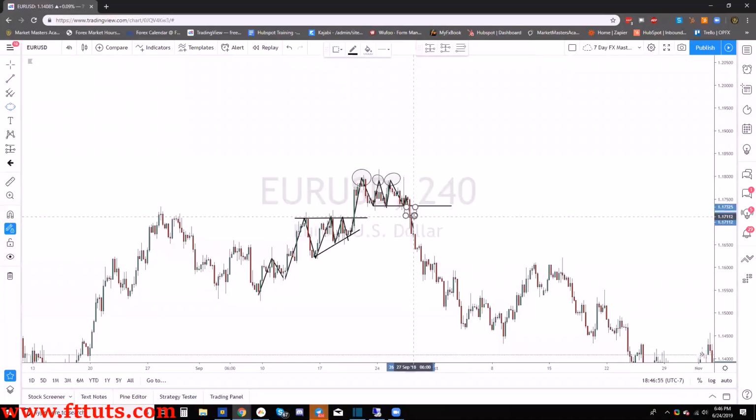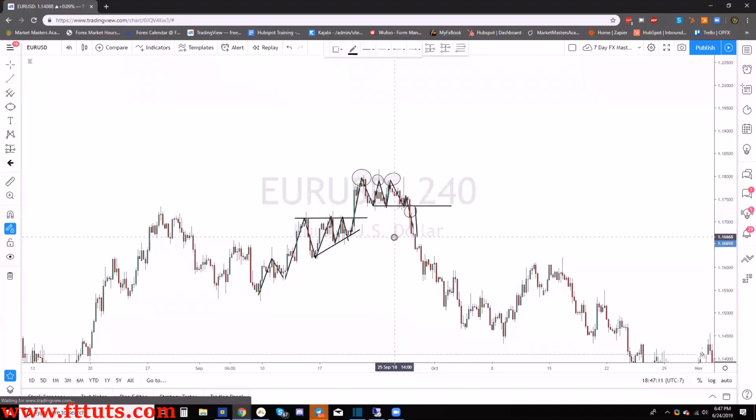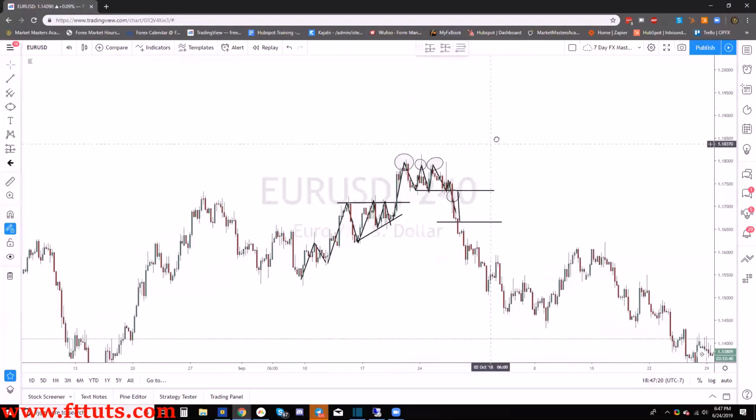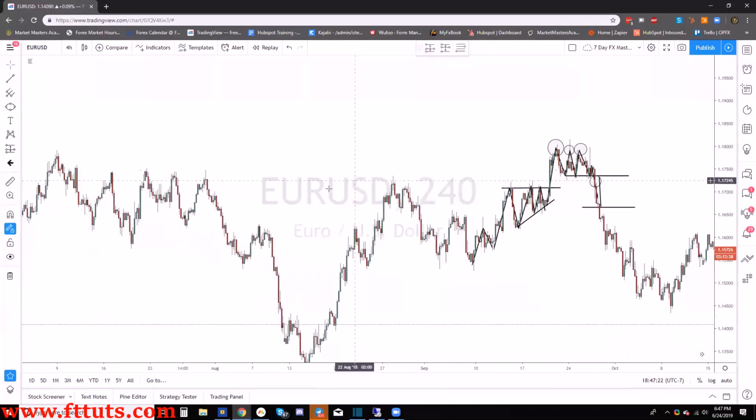Once it breaks through, like in that area there, you get the distance from the top to the neckline, which is about the distance that it should drop down. So we can see for this, if you were to place a sell in this area here, you would have hit your target and you would have profited off of this trade. Okay, so that's the triple top right there.